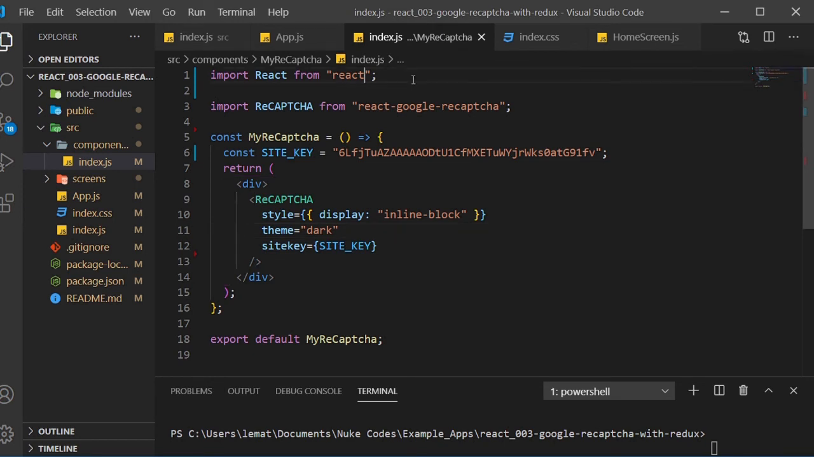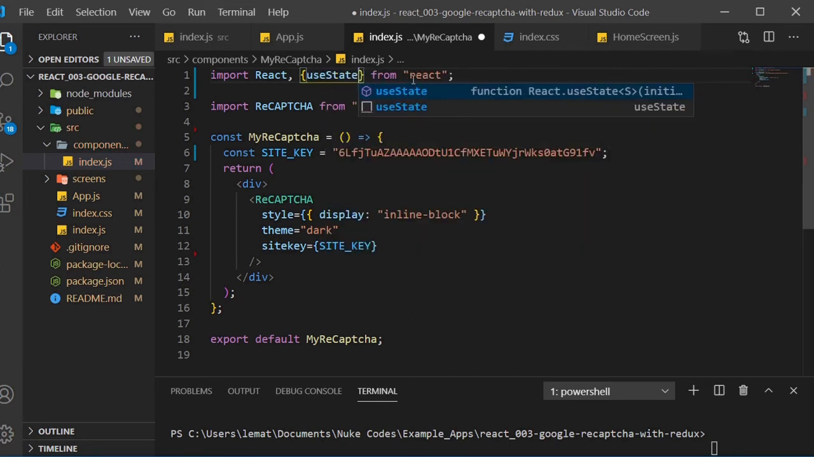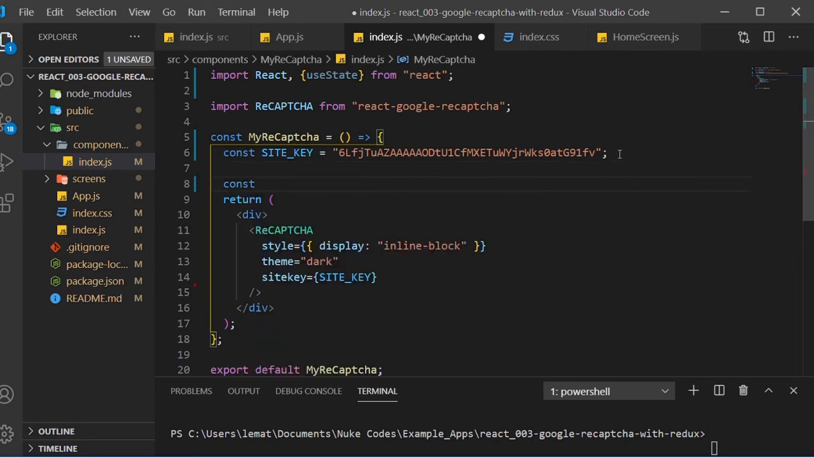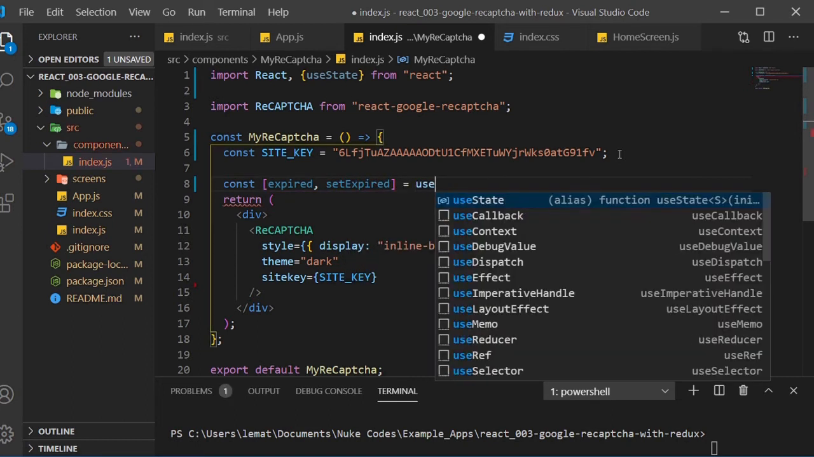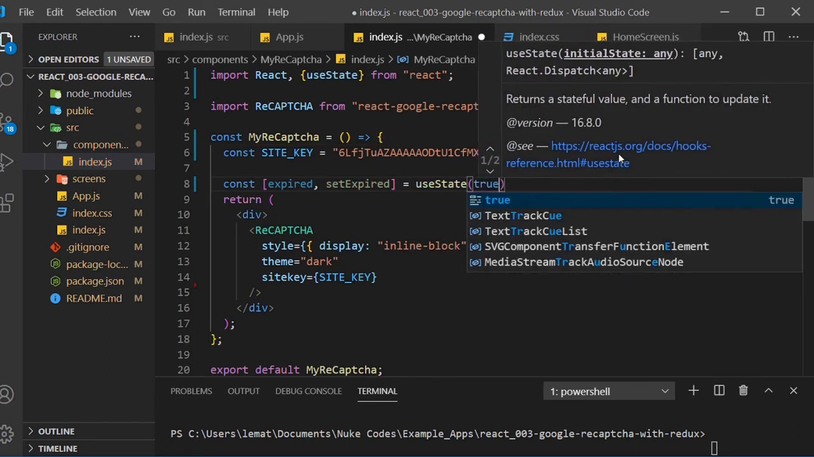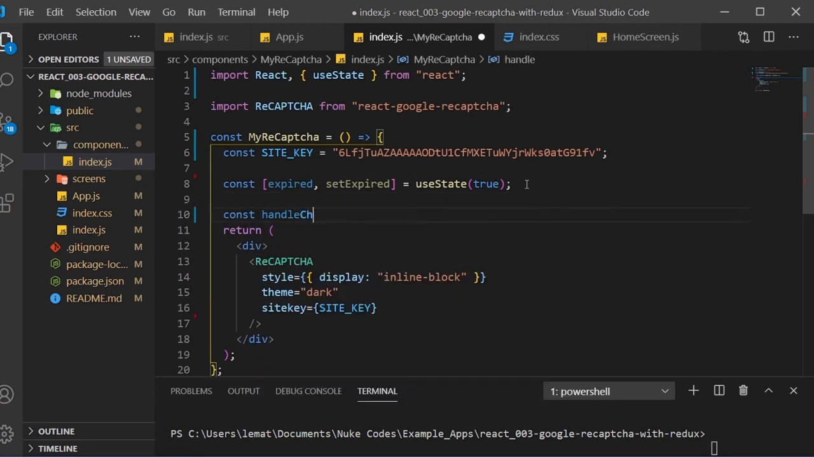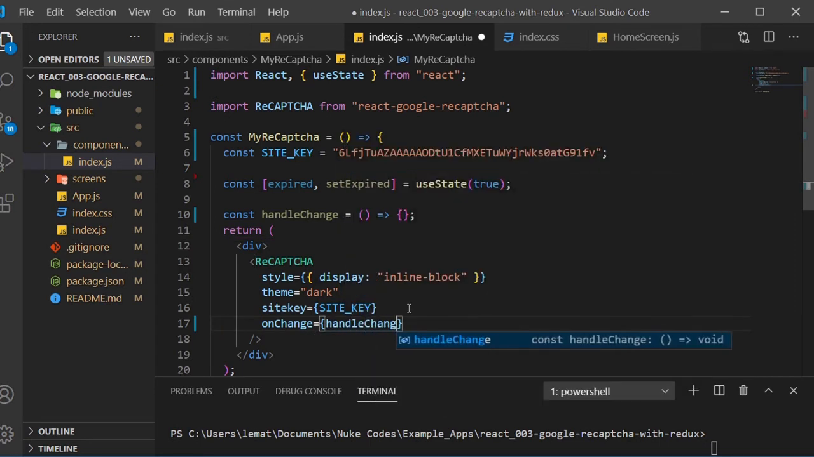We need to import useState from React to create state in functional components. So create an expired state, which will change with setExpired and will be true by default. Next, we need to create a function that will be called when our reCaptcha component has changed. Create a function called handleChange and leave it empty. Give our reCaptcha a prop onChange and pass in our handleChange function.